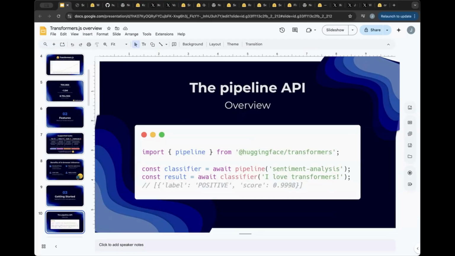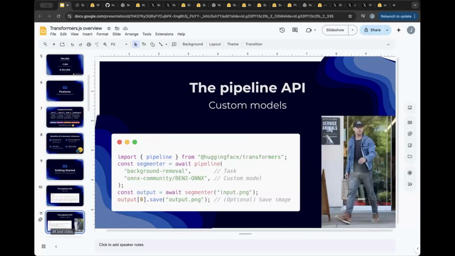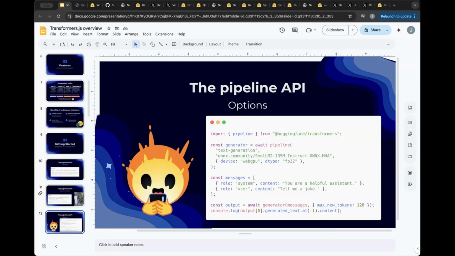And as I mentioned before, we support around 25 different tasks. So you can specify, for example, instead of sentiment analysis, let's say background removal or text to speech or speech to text, something like that. And yeah, you can specify the task, and a custom model if you'd like, over the let's say 2000 models on the Hugging Face Hub. And yeah, I'll showcase a bit of that a bit later.